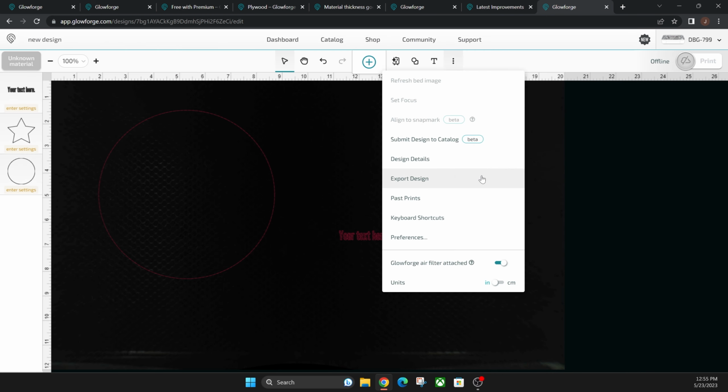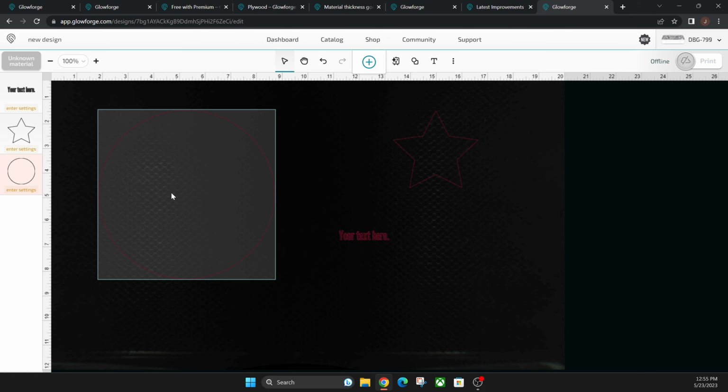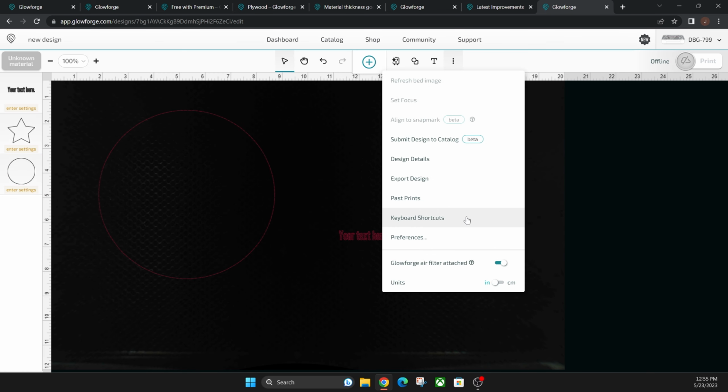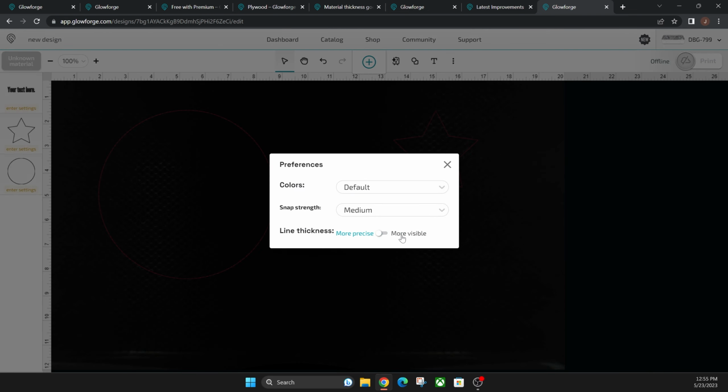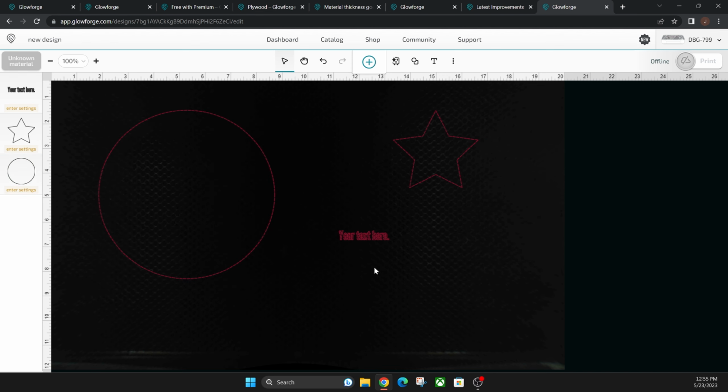Next up is the preferences. I did a really detailed video on this too. I've noticed it didn't really work lately for me, but you can choose different colors. Instead of the line showing up red, it'll show up green or pink. You can also make it more visible instead of more precise, which will make the lines thicker and more pronounced, like this, easier to see.